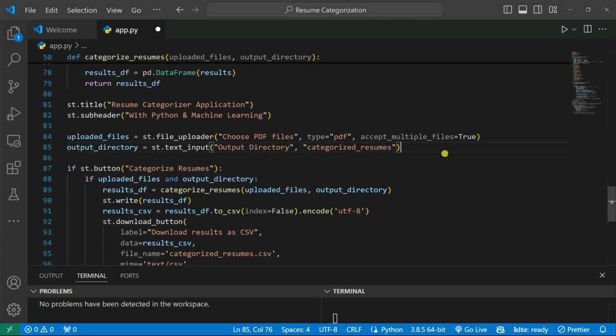When you take the resume from the students or the interviewee, make sure you take the resume in PDF format. Then you set accept_multiple_files equal to True. That means it can accept multiple files in your application. Because you're going to put in so many PDF files, I mean resumes, we can classify them and also store them in a CSV file.